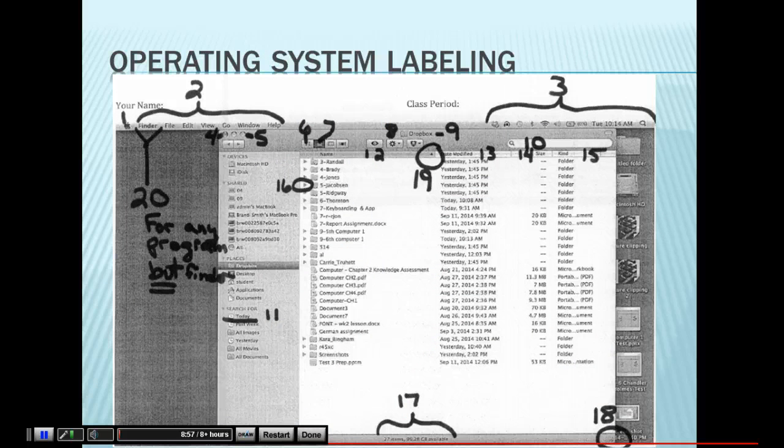Operating system labeling. On our test, you're going to be required to know the 20 things that are shown on this screen. So I suggest you take a lot of time and look over each one of these and know that you'll be able to describe to me what happens when you click on each of these items. So what I'm going to do is I'm going to go over these with you right now.